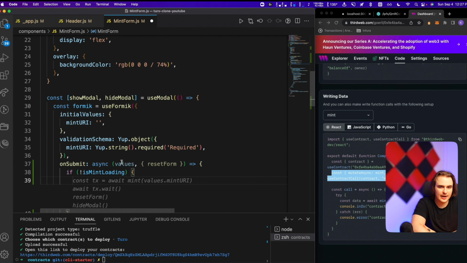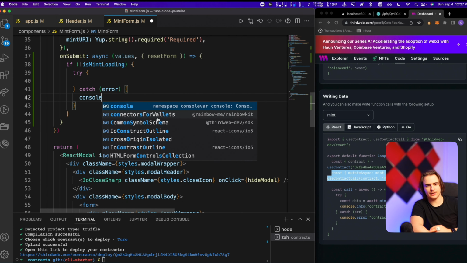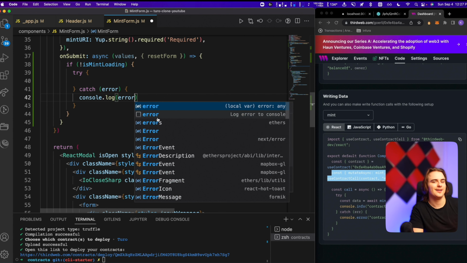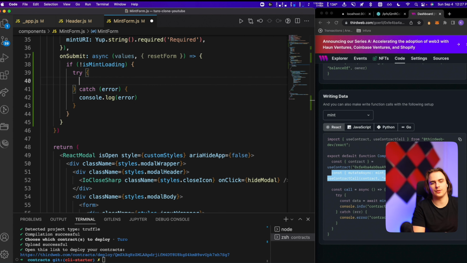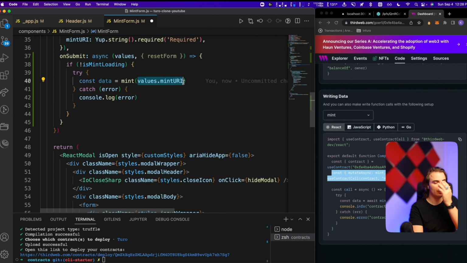And so now whenever minting is not loading, when there's nothing loading, you're going to fire off a try catch. And I've said this many and many times, and I'll say it over and over again. When you're working with the blockchain, you want to have try catches all over the place because we're early. And so console log the error out, or you can use console.error, whichever you want to. But now we're going to call the mint function and pass in the mint URI. So you want to use values.mintURI, and values is something that Formik is taking care of for you.